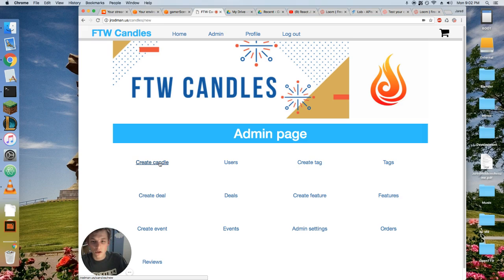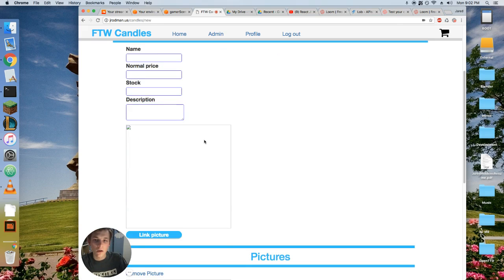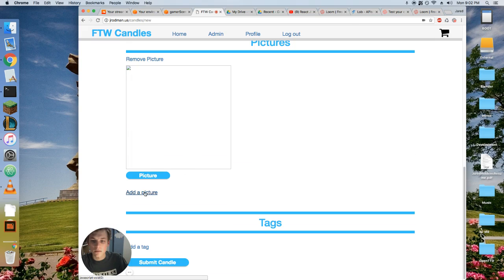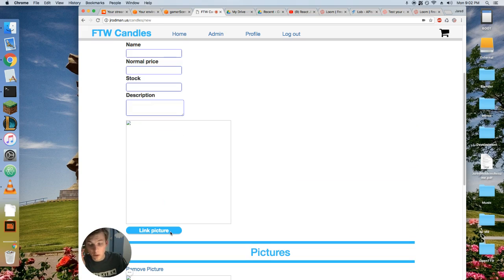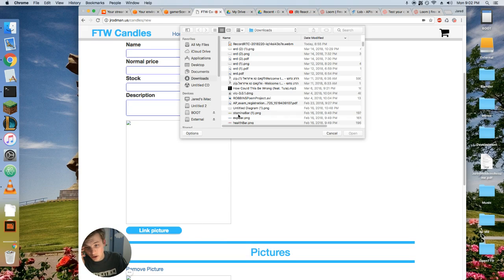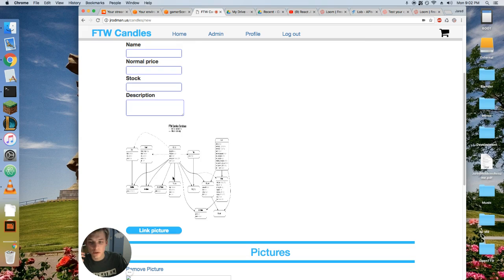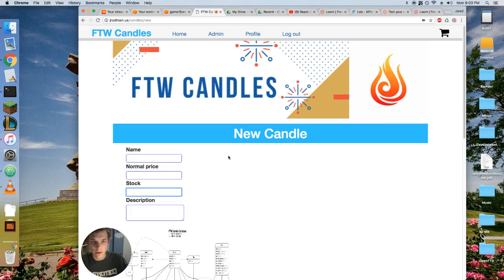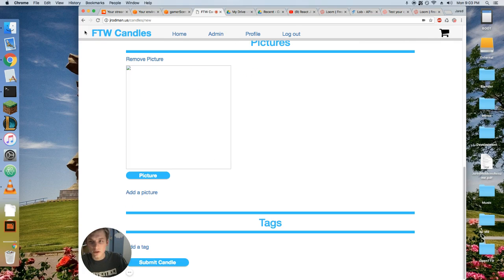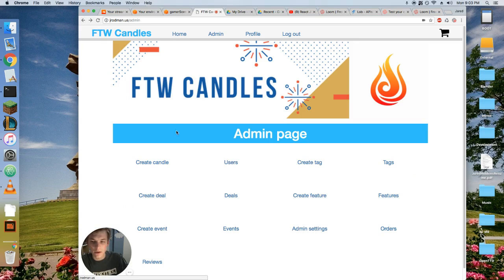So first of all, you can create a candle. So you got pictures you can add, tags you can add. Then the fun thing about pictures is if you actually try to upload one, it'll show quick previews, so that way you remember what you're uploading. And you also enter the name, normal price, stock, and everything like that. Once you do that, you just submit the candle, and then it'll be created.